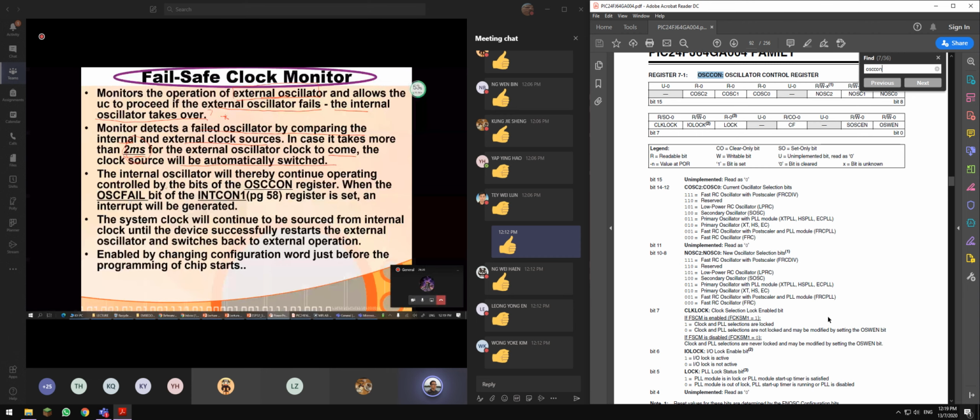So the internal oscillator will continue operating, controlled by the bits in the OSCCON register, when the OS fail bit of the INTCON register is set. So this is an interrupt. When this bit is set, you'll trigger the interrupt. When the interrupt is triggered, it will perform a clock switching to the internal clock. The external clock will not be used because it has failed. So automatically it will switch to the internal FRC.